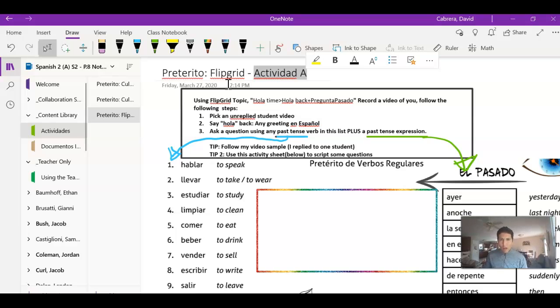Now, having said that, this is your first actividad A, activity A, Flipgrid assignment that has some content value in it: how you use this skill of speaking in the past en español. You will see these directions also on Flipgrid. Using Flipgrid, the topic tells you the topic. You're going to record a video following the steps 1, 2, and 3. You have to hit reply to a student video, say hola back, and then ask that person a question using the past tense and a past tense expression.